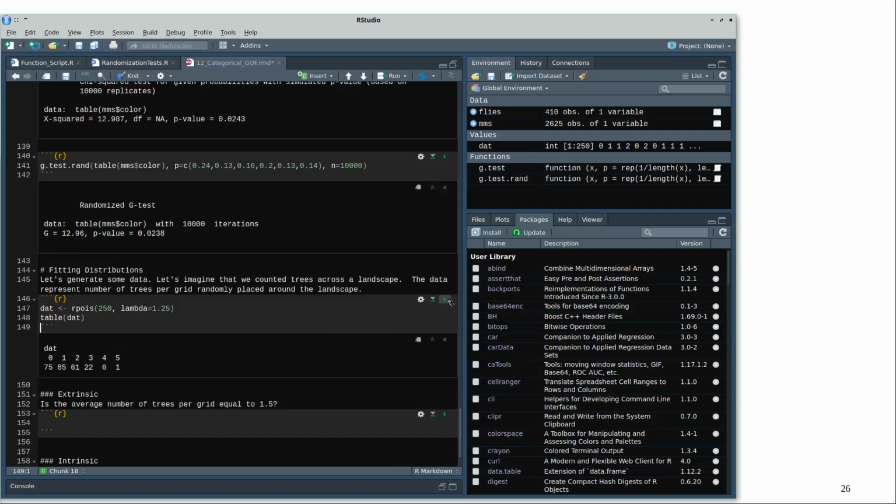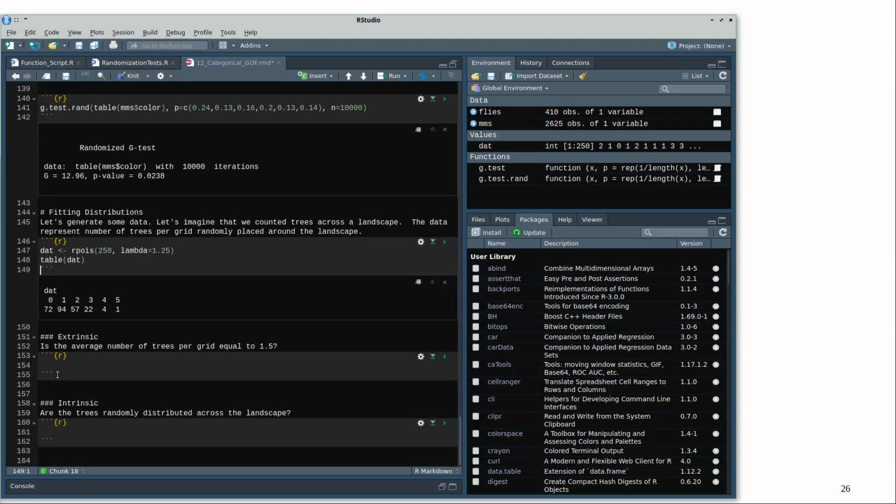I get this. And your numbers are going to change because we didn't set the seed. But what I'm going to do is just pick one that looks okay, and we're going to go with it. So you're going to have something similar, but again, your numbers are going to differ. So let's go through this extrinsic versus intrinsic hypothesis.